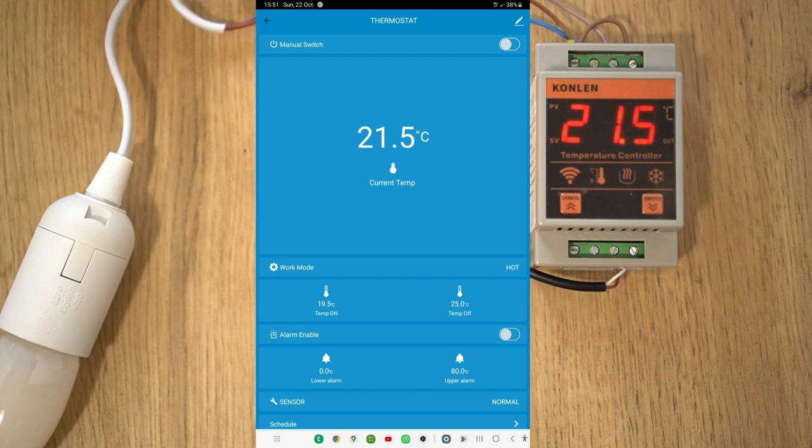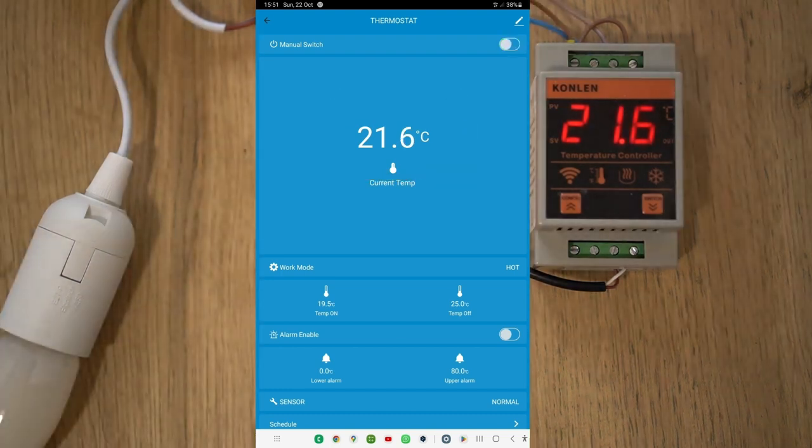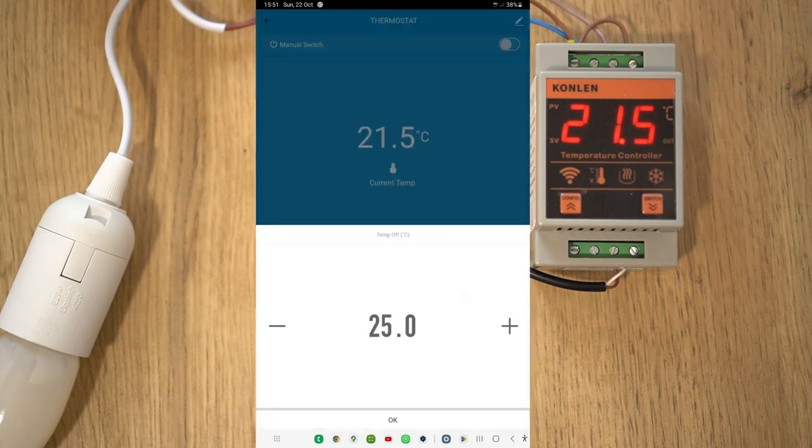When you look at the Konlen Thermostat screen, you will immediately see the current temperature in the heating system. This is displayed in the center part of the screen. At the top on the right-hand side is the manual mode button. This mode allows you to manually switch the boiler on or off. However, it is worth noting that the manual mode can only be activated if the current temperature is between the set on and off temperature. In our case, this is the range between 19.5 and 25 degrees.